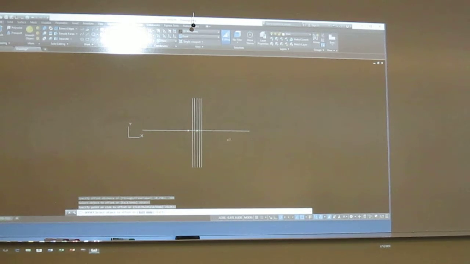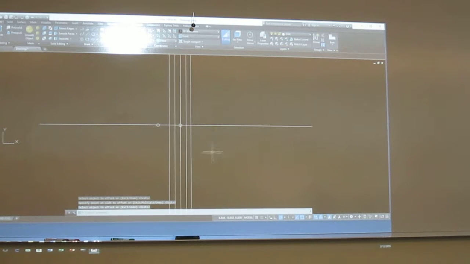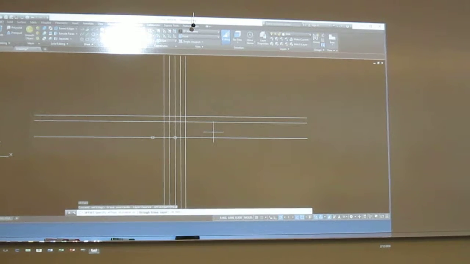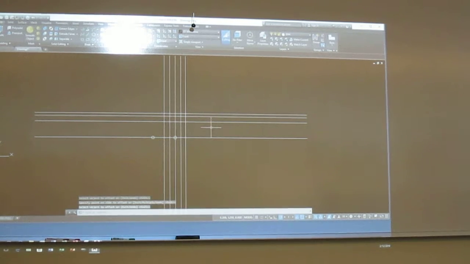Okay, so there's those grids. Now let's do the vertical grids. So again, I'm right back into offset. And the first one is 0.703. That's there. The next one is 0.949. The next one, 1.072. And the last one, 1.109.